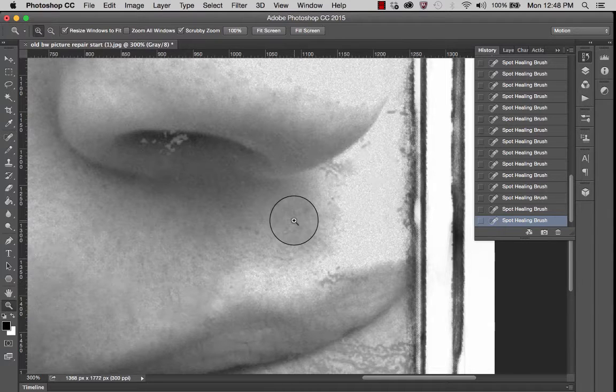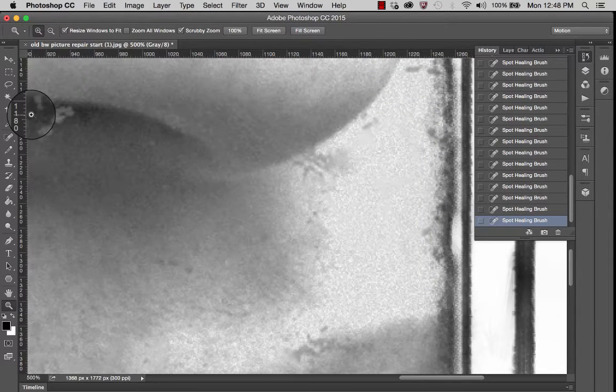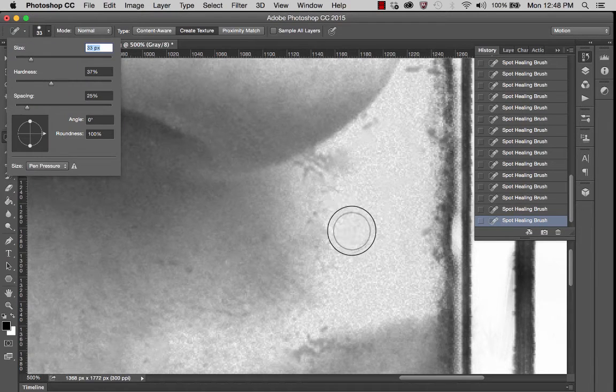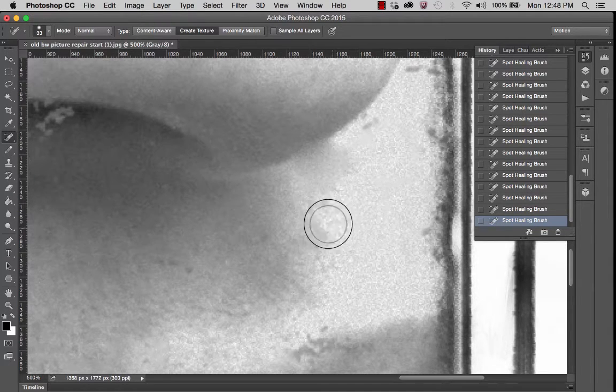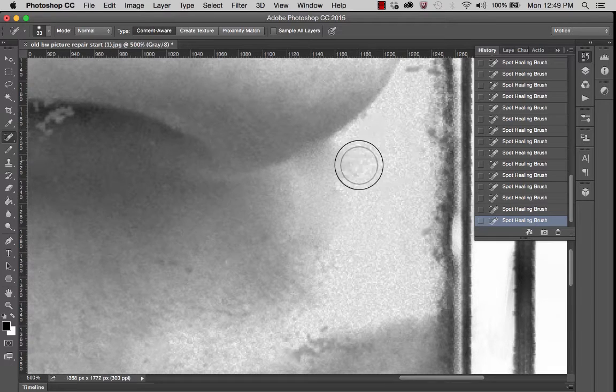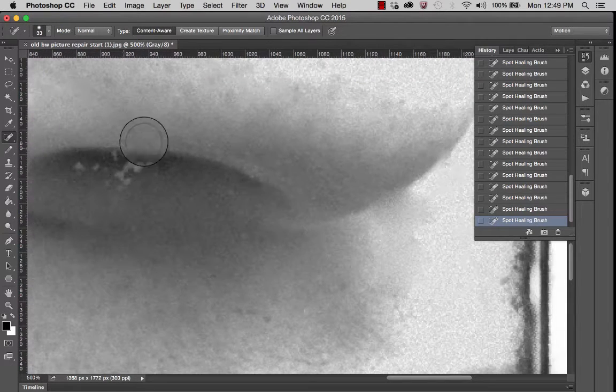Okay, so now I'm going to use the spot healing brush tool, and I'm going to start making some repairs right around the nose area. And oops, that's on create texture. Let's change it back to content aware. And in the nostril area, I need to make some changes. And see, that doesn't really work so well, so I'm going to undo it.